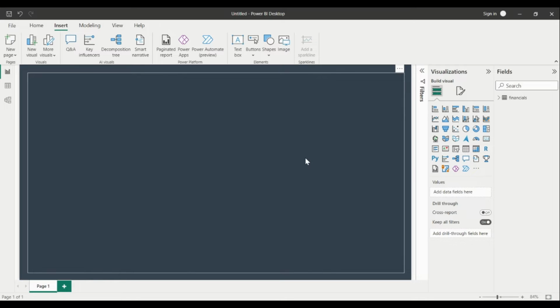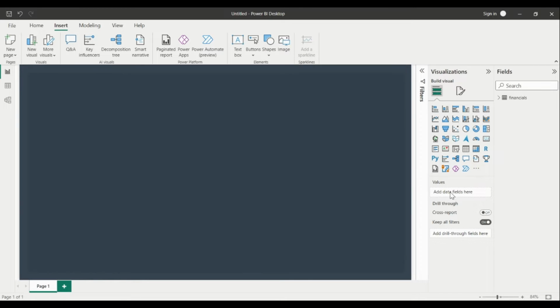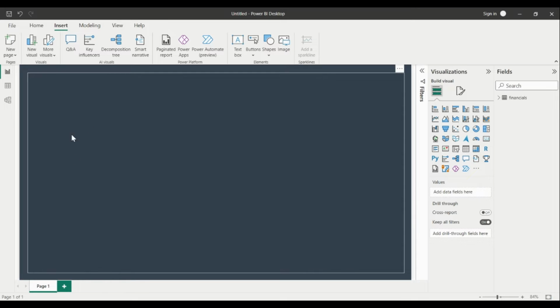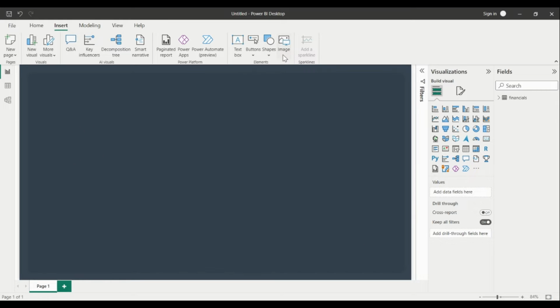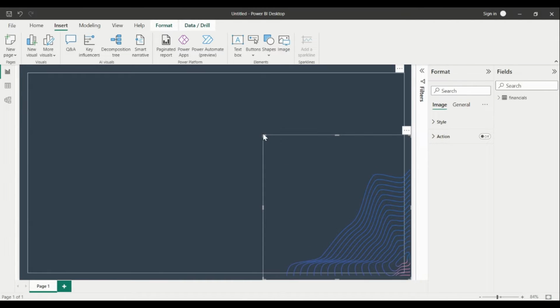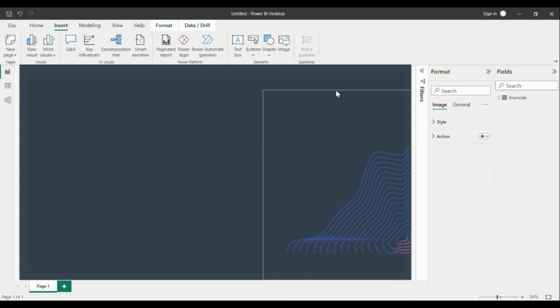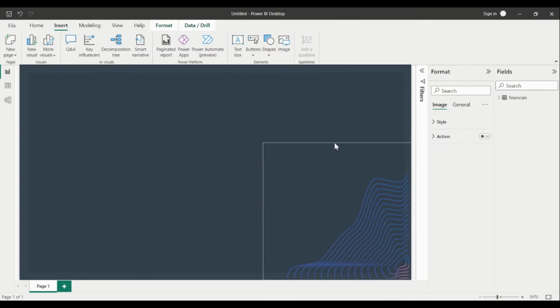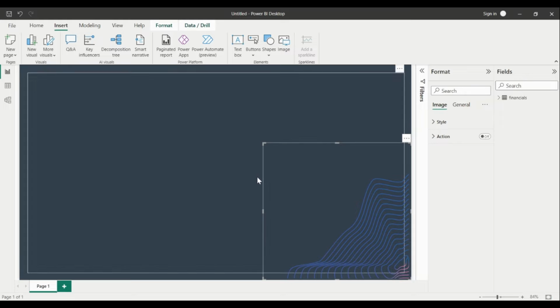Okay, so now we're going to load some images to place in the background and some icons as well. Let's go and do that. Here's our first image that we have loaded. We're just going to place it here in the corner and resize this so that it is a bit large. I'm going to place it there.